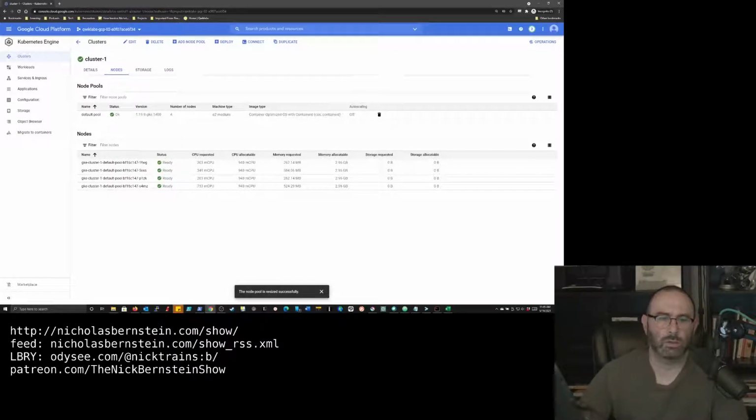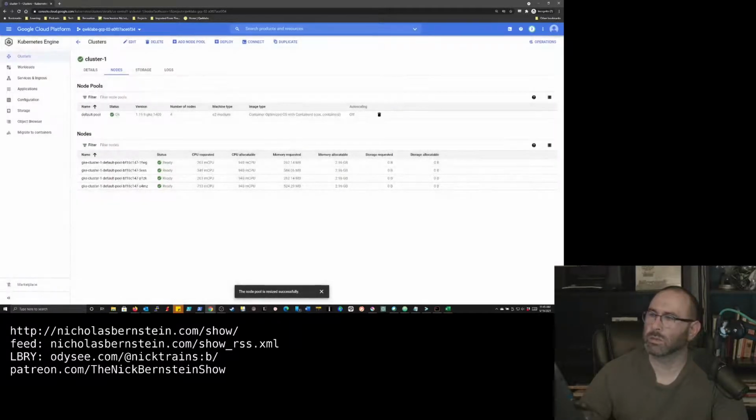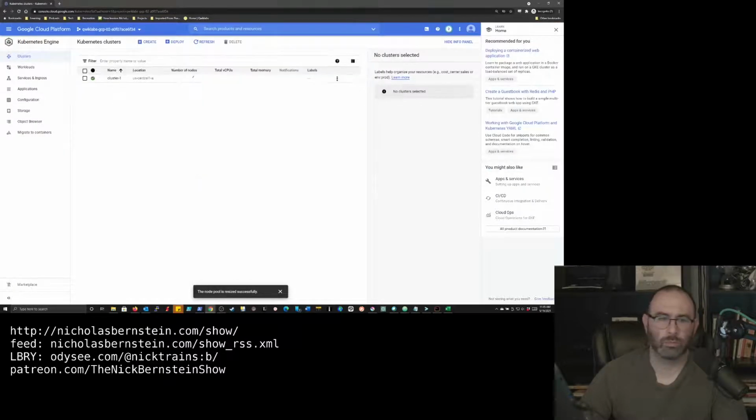Nothing too crazy. We can also go back to our clusters. Close this out. All right. So we can then see that we've got 4 nodes, 8 CPUs total, 16 gigs. So, still not a massive cluster by any means, but we're more or less good.